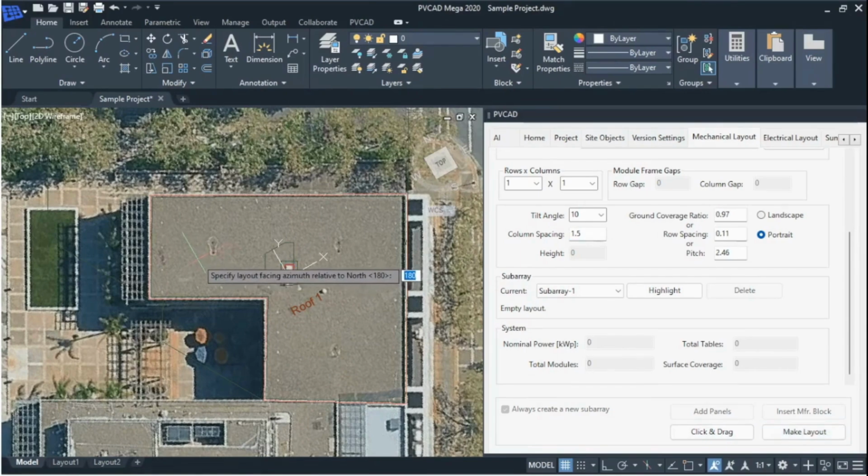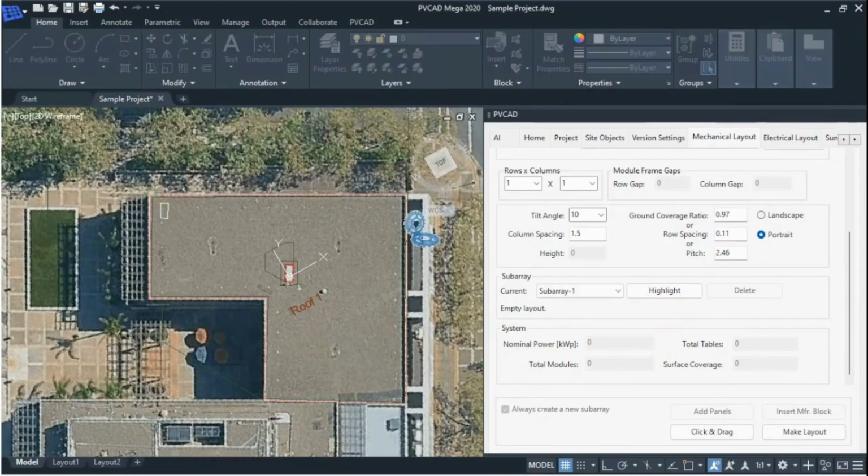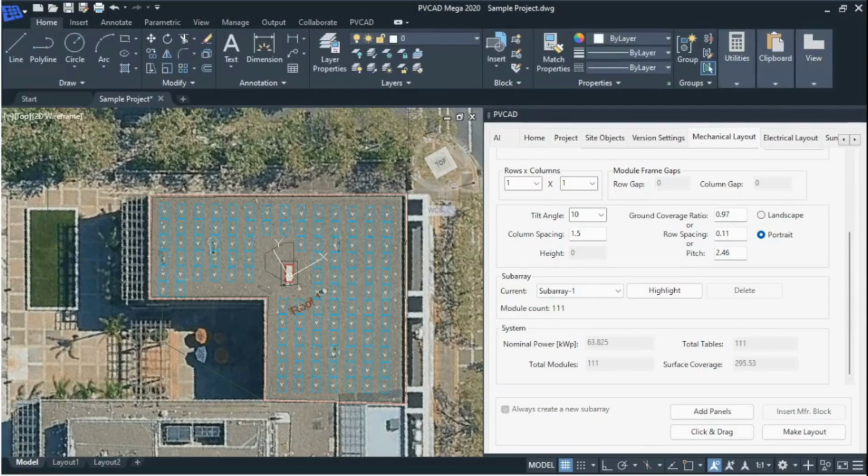So when I do this, you would see the system then tells me to specify the azimuth. So let's say I'm good with this. Maybe I want to start somewhere here. And then the system would place the panels for me. So I've got the panels here. And there are a lot of other things that you can check out when you're trying this on your own.